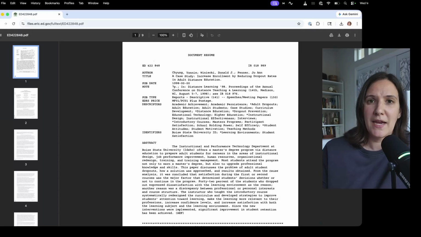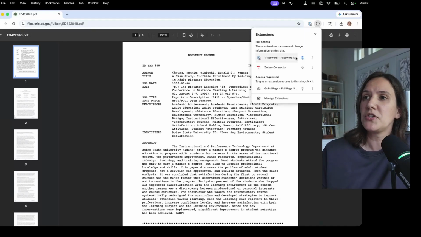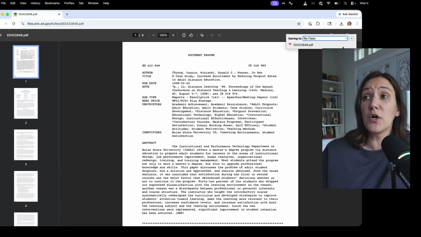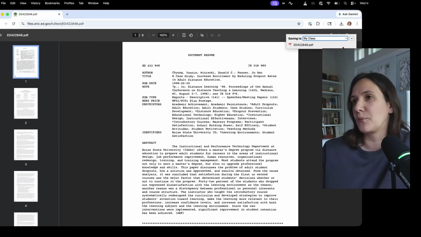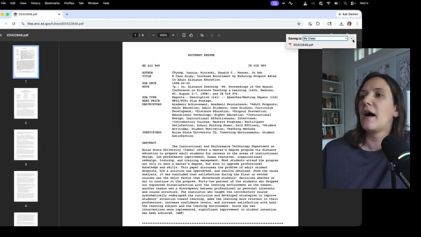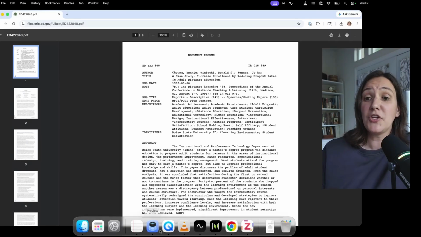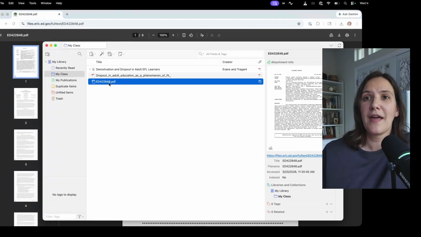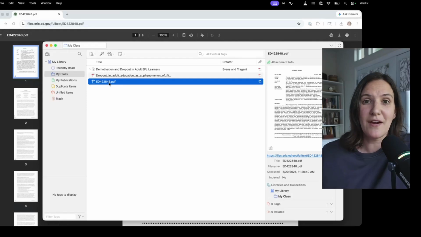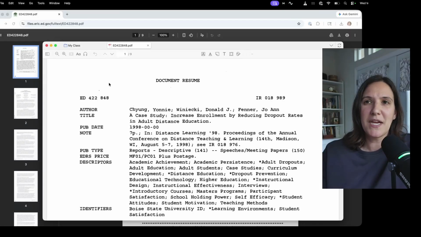And so when you are on a page for an article that you want to keep, you can go up to your extension and use the Zotero connector, and it will automatically save it to the most recent folder that you use, so whichever class you're working on. And it sometimes takes a second. You can also click done. And then you go over to Zotero, and there it is. It's right there for you to read, for you to mark up. It's saved the PDF for you.